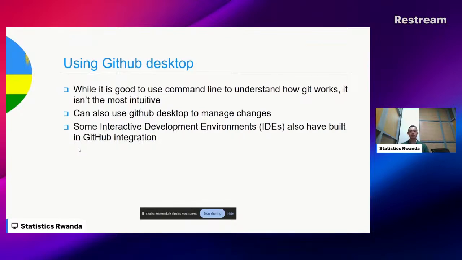However, what we can do as well is use GitHub Desktop to manage changes. This is an additional tool provided by GitHub for free. You can just download it onto your computer and get it set up and link it with your GitHub account, and it essentially wraps all of this functionality that we've learned on the command line in a much easier to use way.